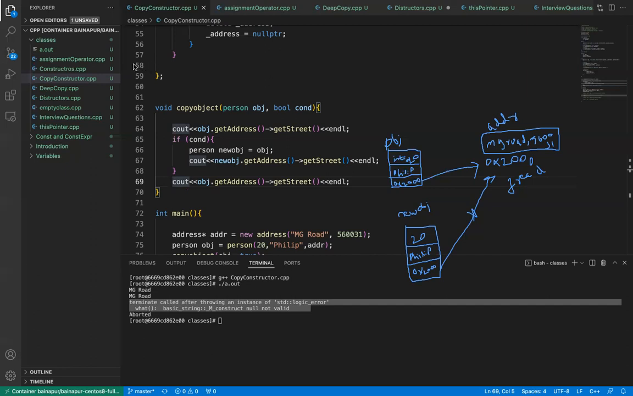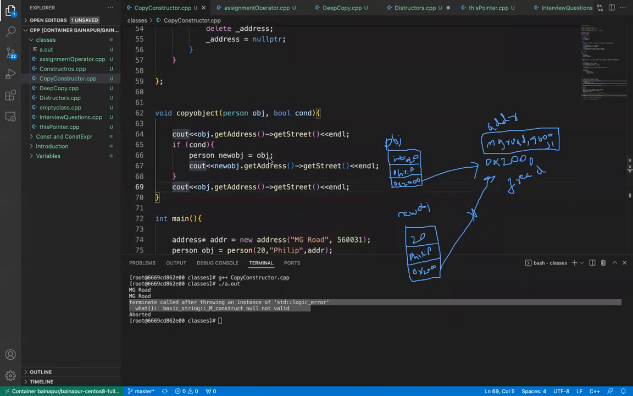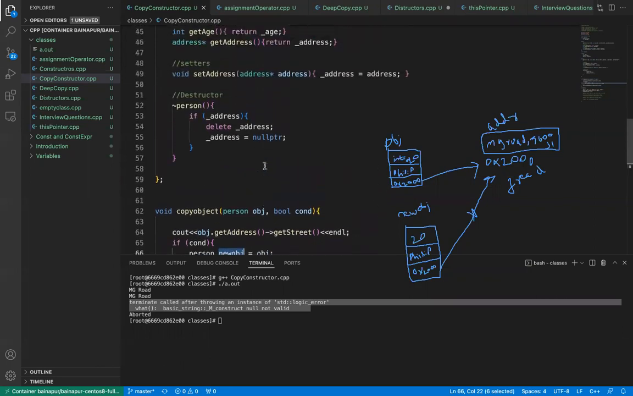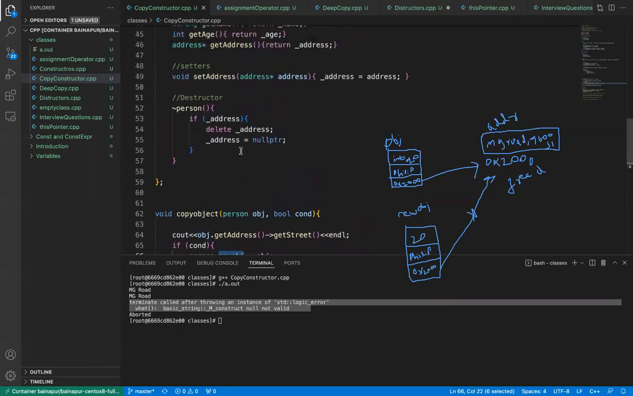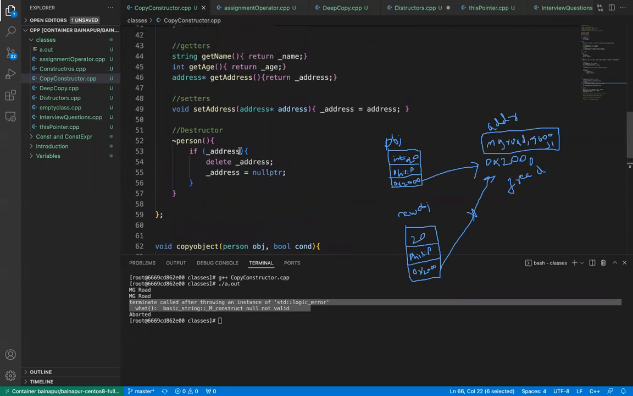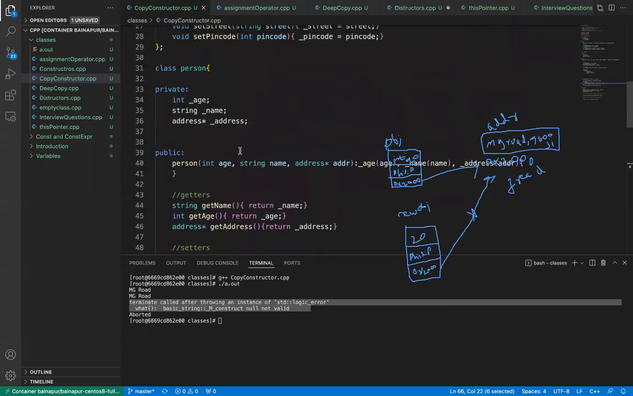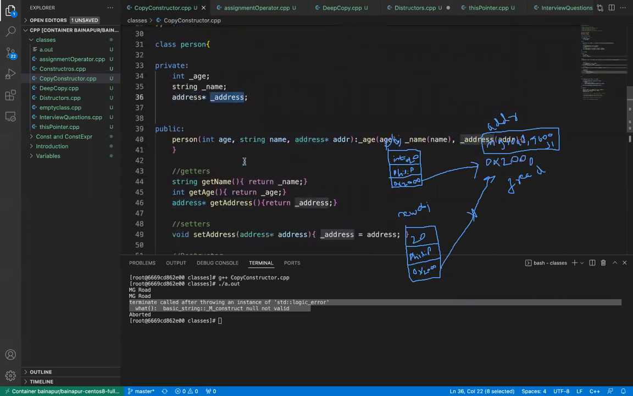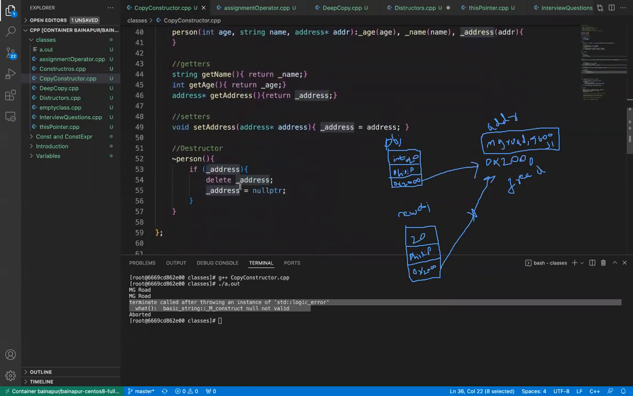So what do we understand by this? When we try to copy one object to another object, the copy constructor is called, and if either of these objects, either obj or new obj, goes out of scope, it will eventually call its own destructor, and in that destructor, if we allocate any memory for its data member, that will be destructed if we write code like this.